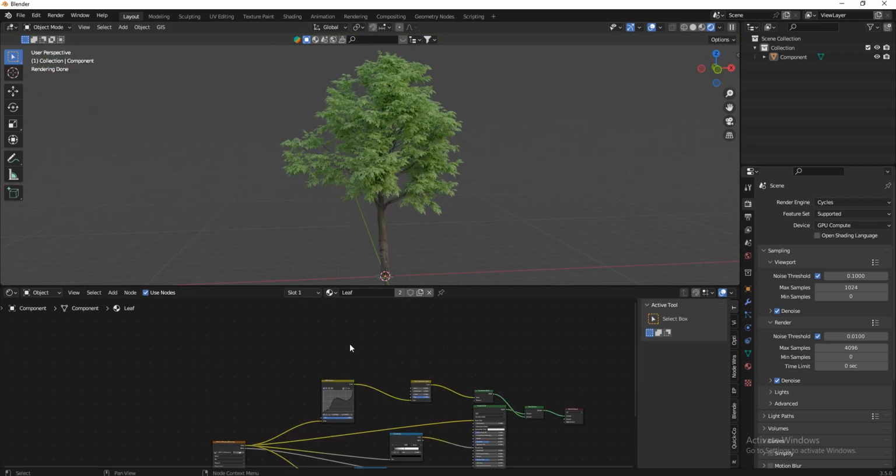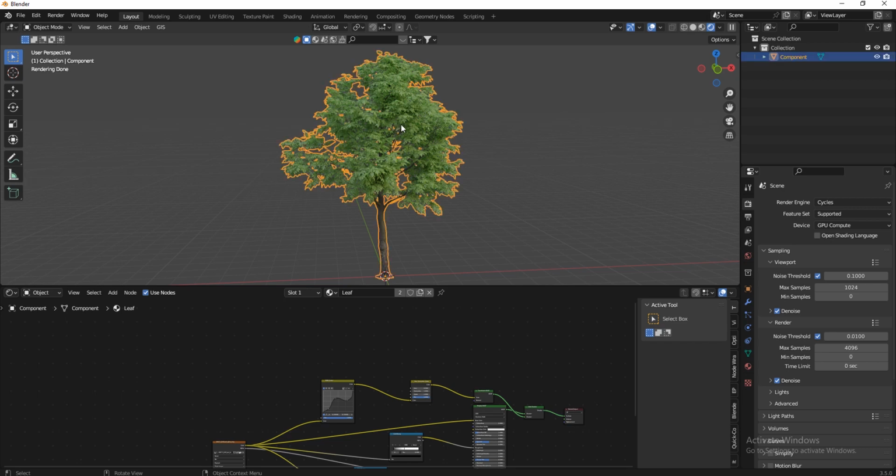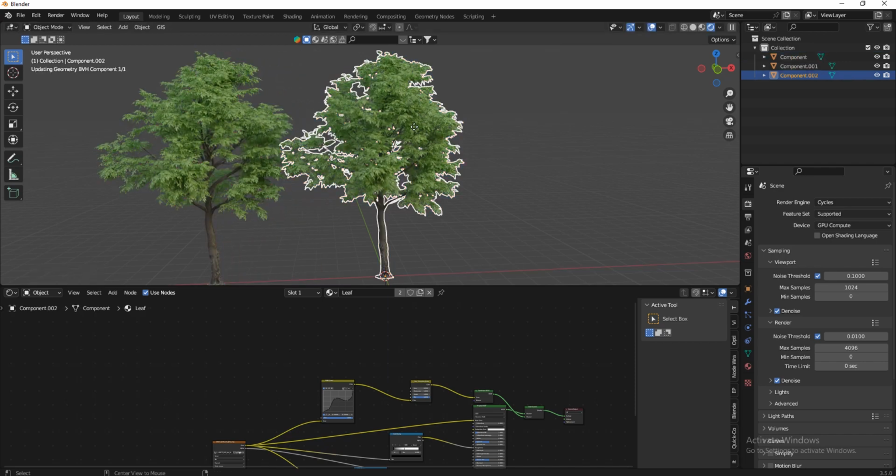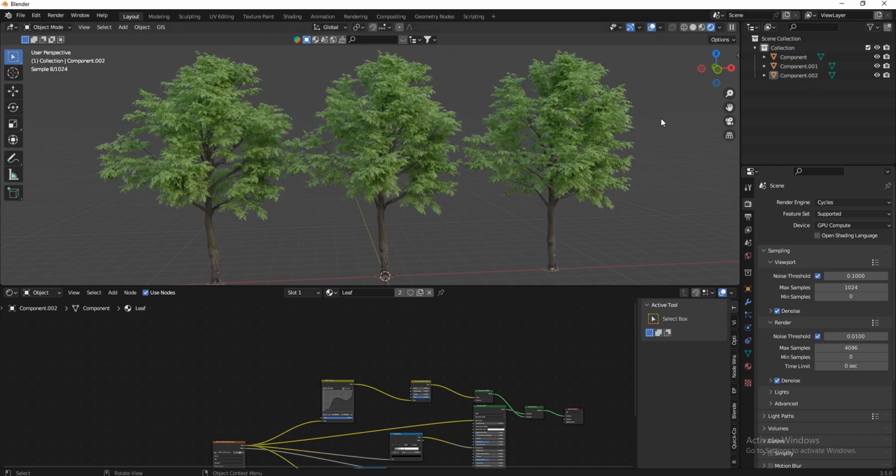So the next thing that we are going to do is create some kind of variations among the hue and the value, or the brightness and the darkness, of the leaves, since every leaf or every tree is not going to be similar. We need to create that change. So I'm going to select this one, press Alt D and then X. As you can see, everything is similar. So we need to have some kind of change.